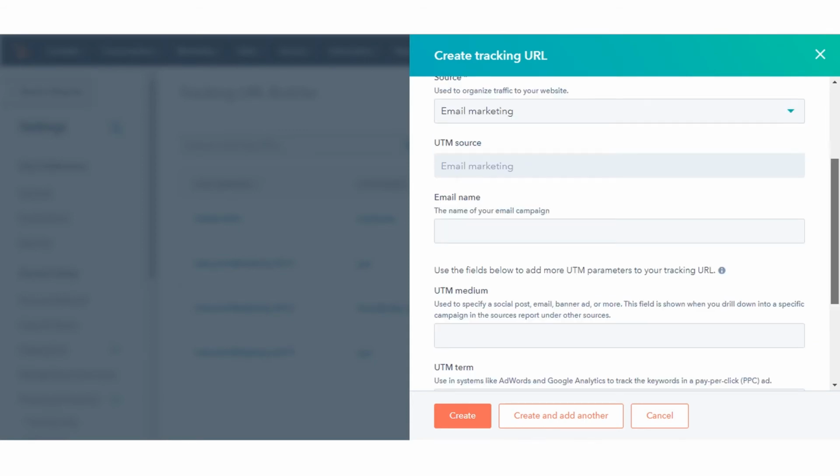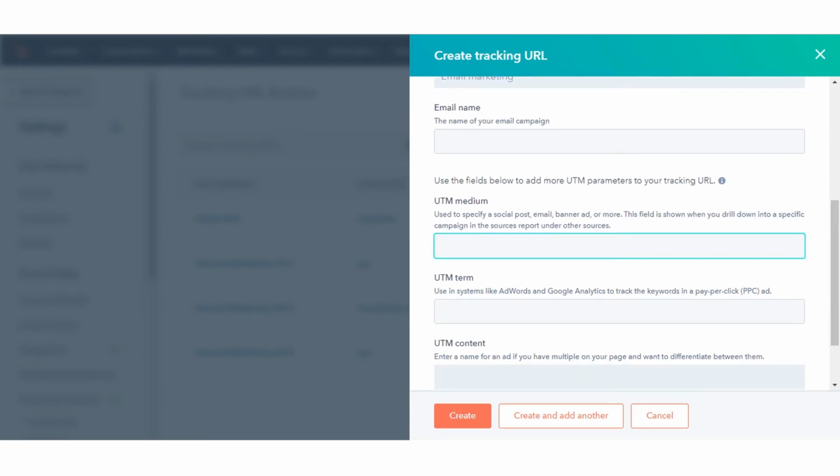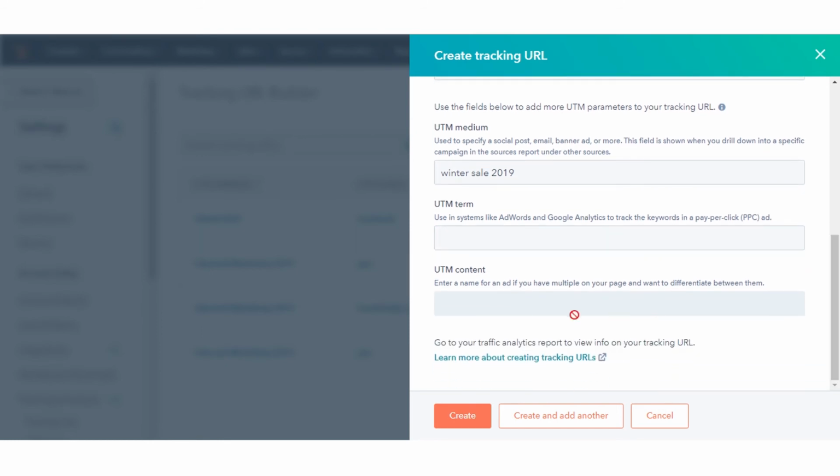The UTM medium field is optional. Enter the name of your banner, ad, social post, email, etc. The UTM term field is optional. It can be used in systems like AdWords and Google Analytics to track the keywords in a pay-per-click ad. The UTM content field is optional. Enter a name for an ad if you have multiple on your page and want to differentiate between them.